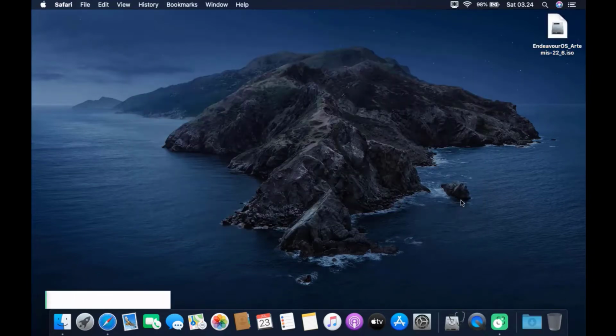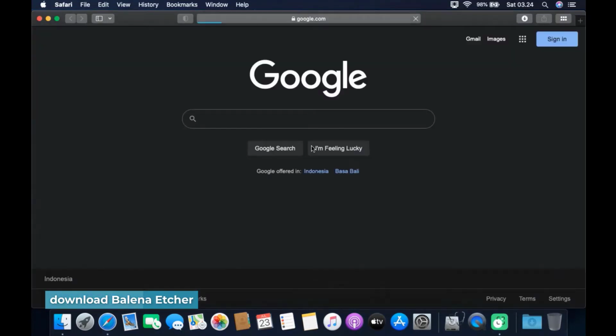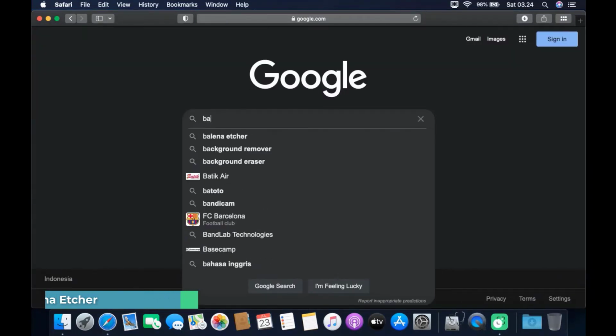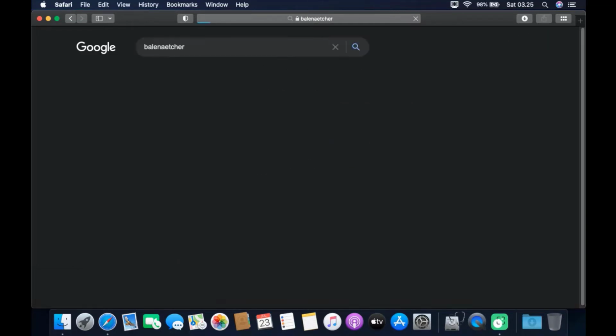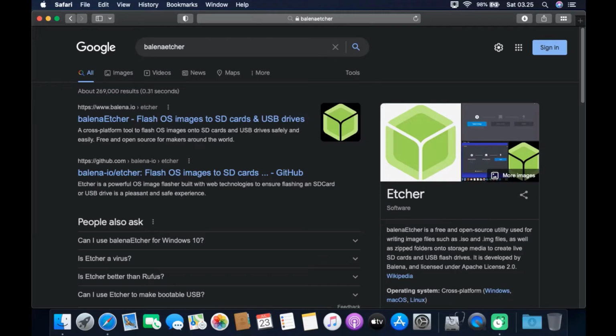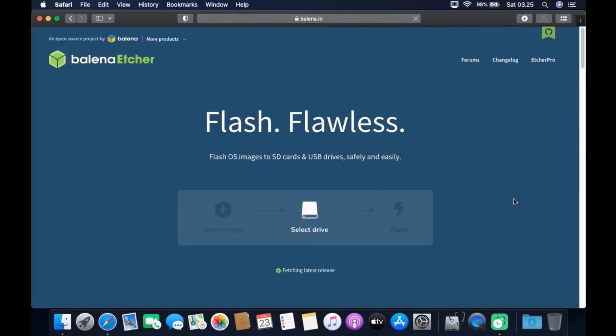Now reopen your favorite browser. Then go to google.com. In the Google search box type BalenaEtcher. On the Google search results page click the BalenaEtcher website. To download BalenaEtcher click the Download for macOS menu.